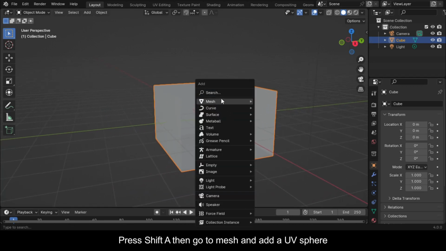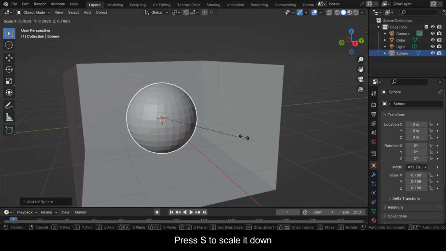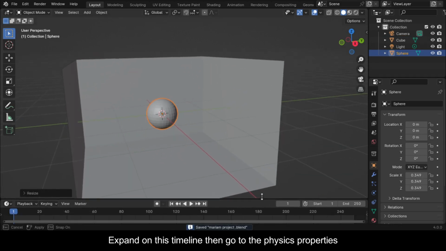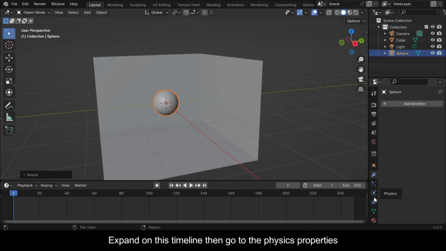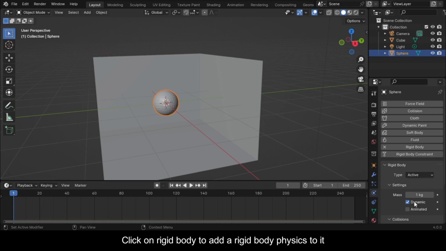Press Shift A then go to Mesh and add a UV sphere. Press S to scale it down. Expand on this timeline, then go to the physics properties. Click on Rigid Body to add rigid body physics to it.